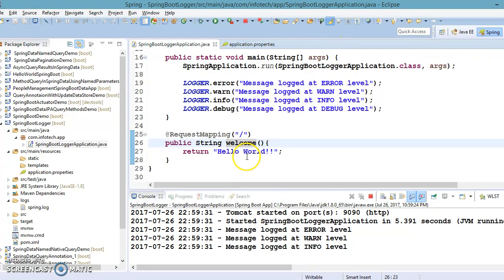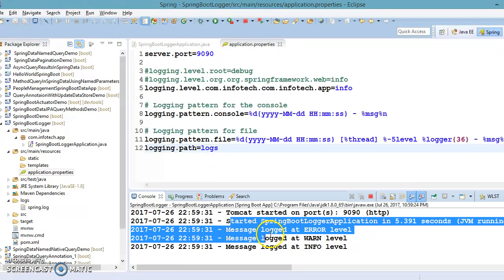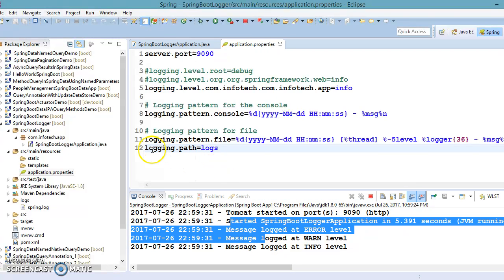So here you learned how to log information to a log file by specifying logging.path, and you just need to specify the directory name. I have specified the directory name, so this directory has been created in the project itself, and there you can see spring.log is getting created.